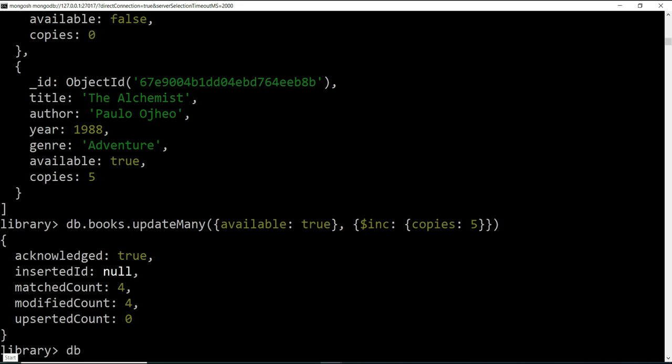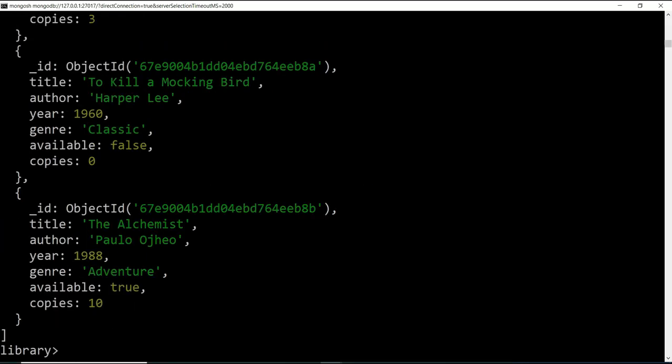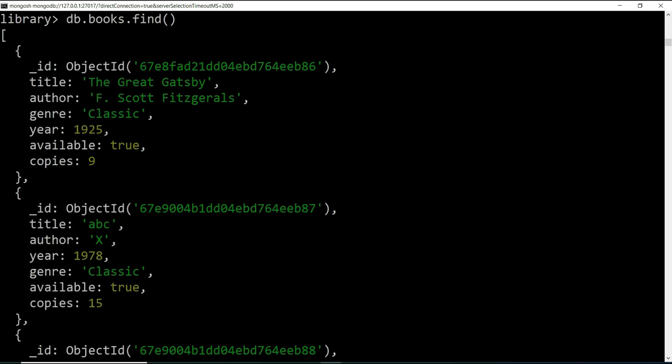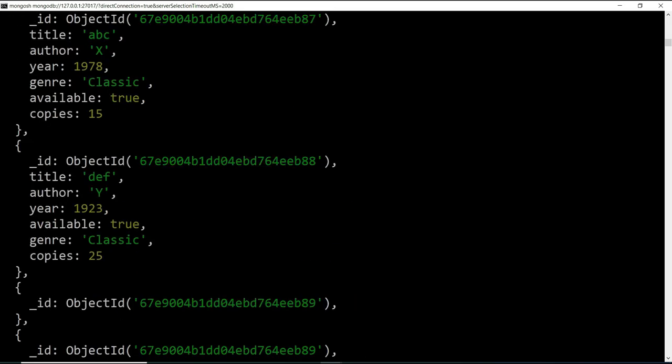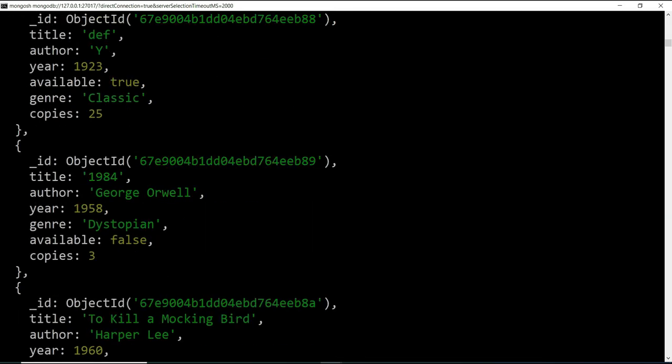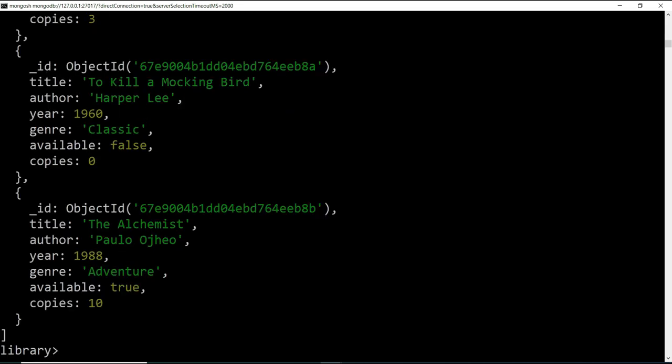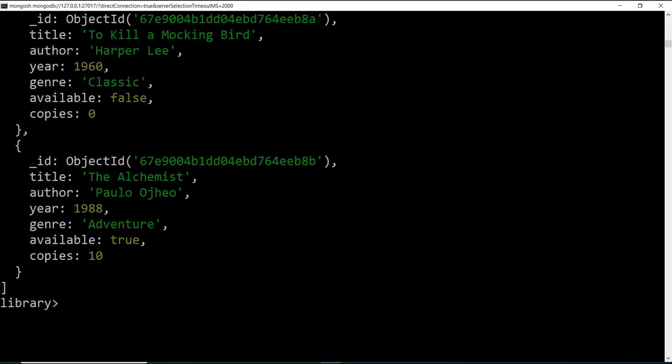Now db.books.find, so you will see that here the copies where available is 4 becomes 9. This is 15 and 25. Now available is false, so no update is done. Here also available false, no update is done, and available true, so its copies is incremented to 10.